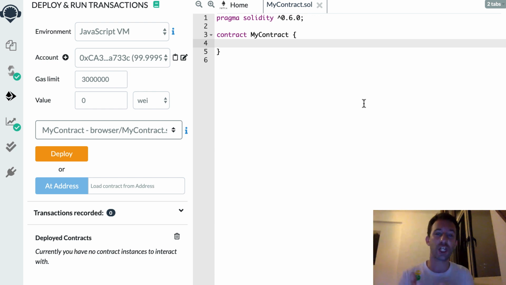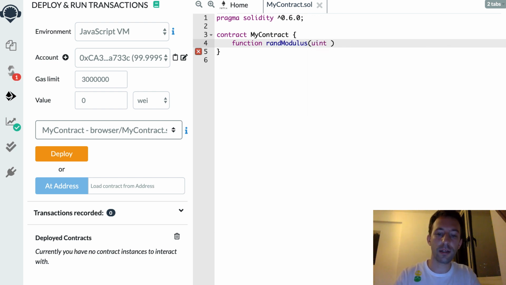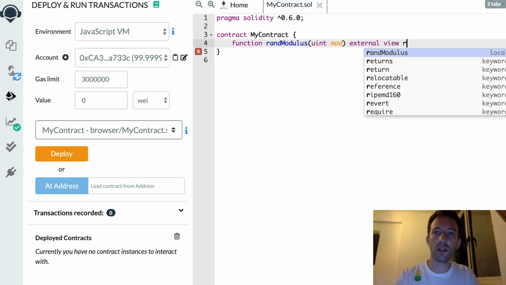So here is my Solidity smart contract, and I want to create a function that generates a random number. So let's do this. We're going to name our function randmodulus. It's going to take a single argument that tells us what is the maximum random number that we want to generate. We're going to call this mode. That's external. That's a view function, read only, and it returns an integer.